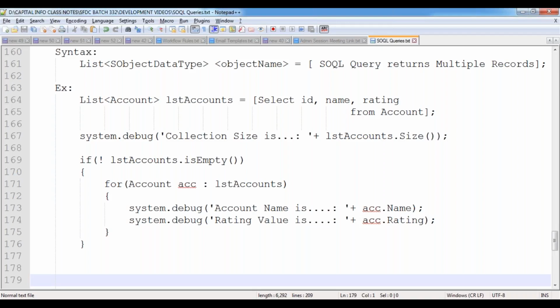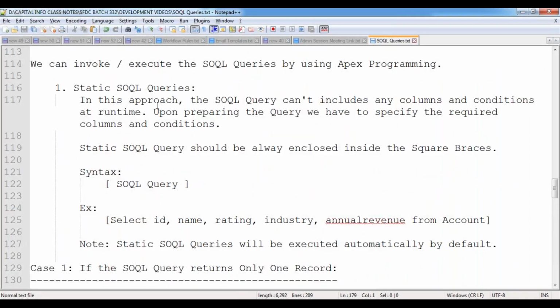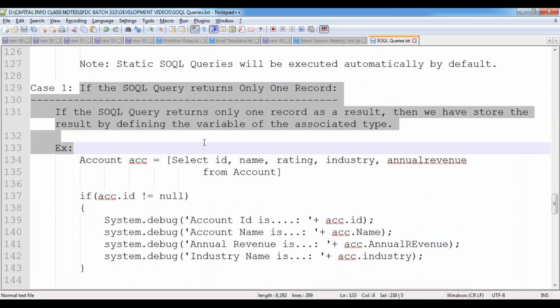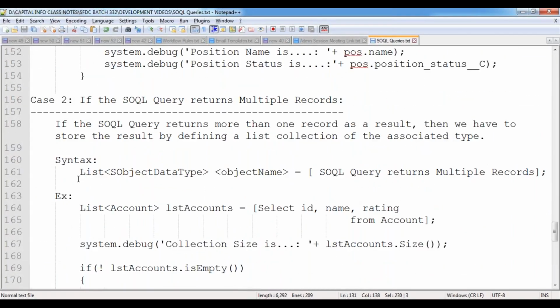Okay, upon preparing this SOQL query, we have to follow these two approaches as part of static SOQL. If the query returns only one record as a result, then we can define the variable of that associated type. If the query returns multiple records as a result, then we have to store the result by defining a list collection. This is the concept of static SOQL.